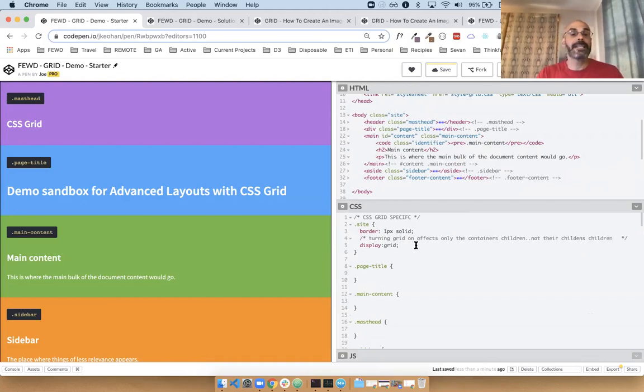So I have grid. Now, I need to define those columns. And so in order to do that, I'll just put a note here.